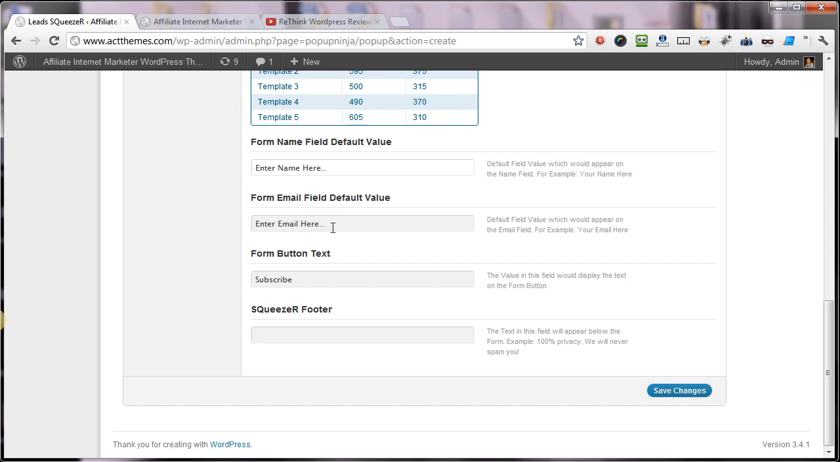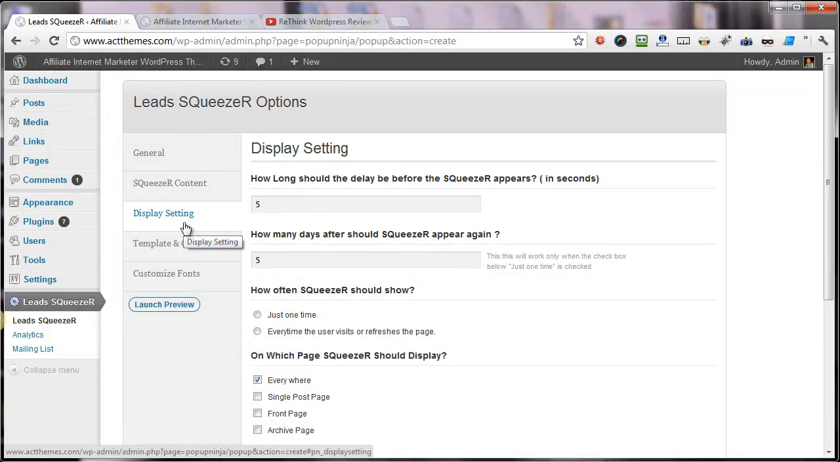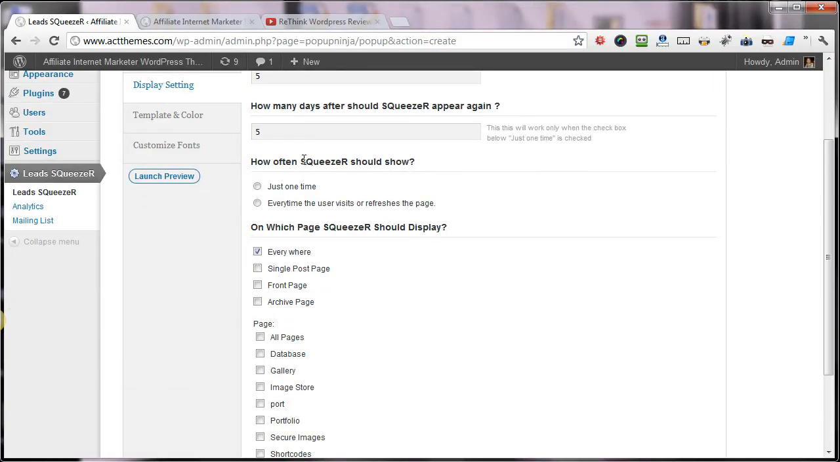Next is the form field values. If you want to change some of the form fields, you can probably do it from here. For this example, I'm just leaving it as it is. Under the display setting, you can actually manage the squeezer on a certain number of things. Let's say you want to delay the squeezer to appear after a particular time, so you can automatically delay it from right here. You can customize whether you want to show the squeezer every time or just one time. So I'm just handling the every time here.